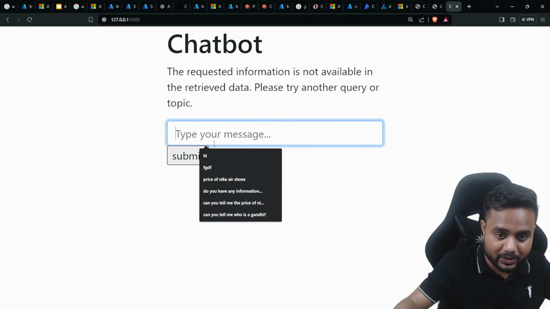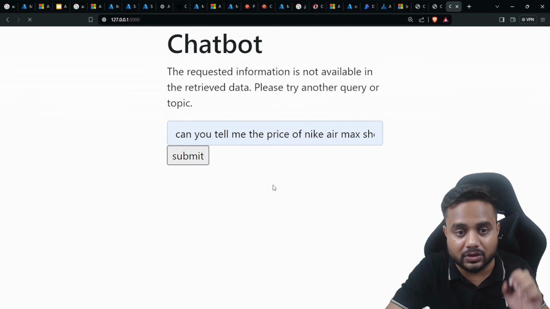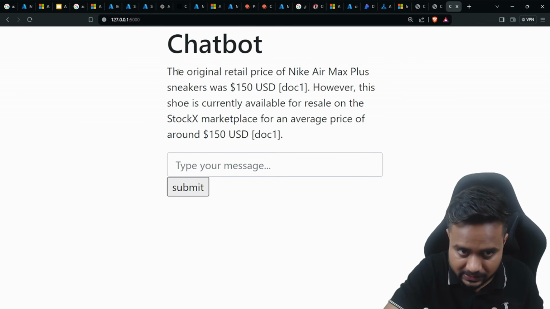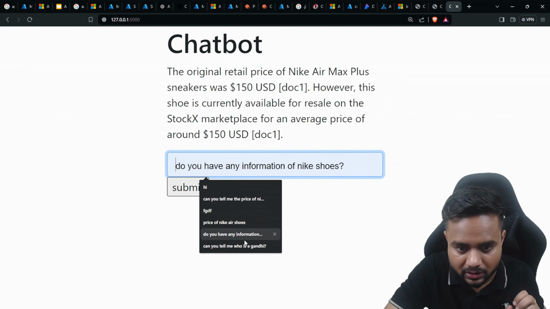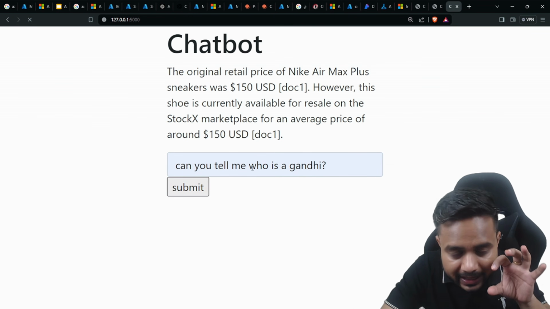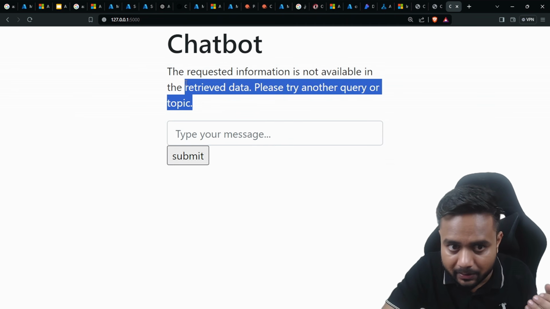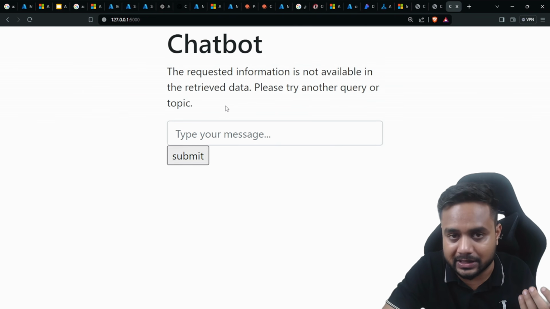Now let's say I ask the question, can you tell me the price of the Nike Air Max shoe? Once I submit it, I think I will be able to get it. Now here, yes, I am getting it. So see guys, previously I was asking this particular question, but as a GPT model, it was not giving the answer. Okay, why? Because every piece of information is being fetched from the document and it is providing the answer.